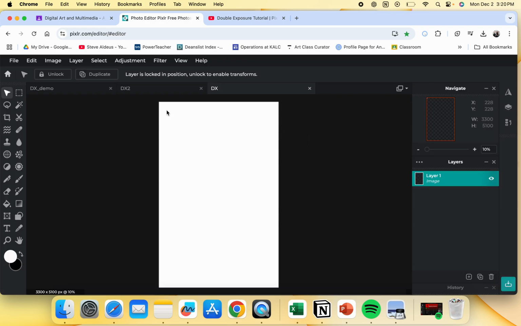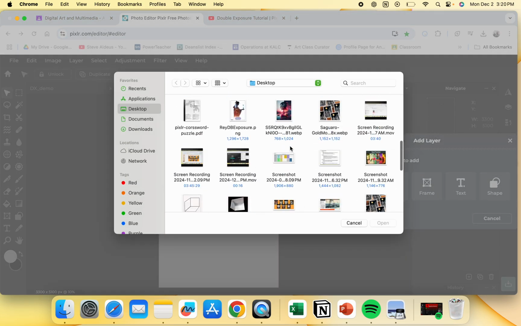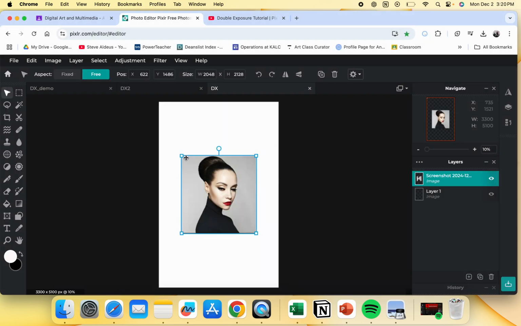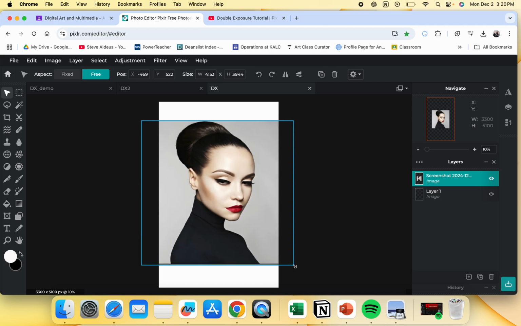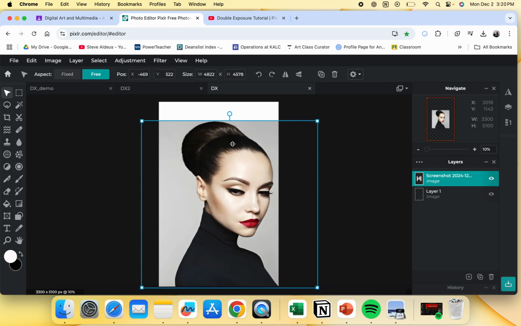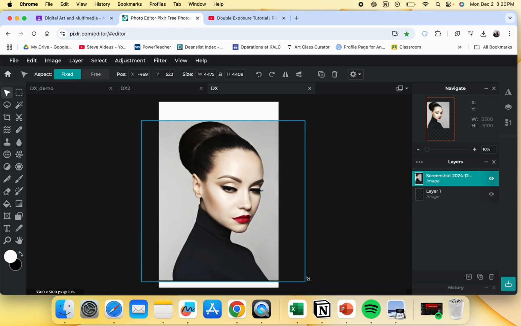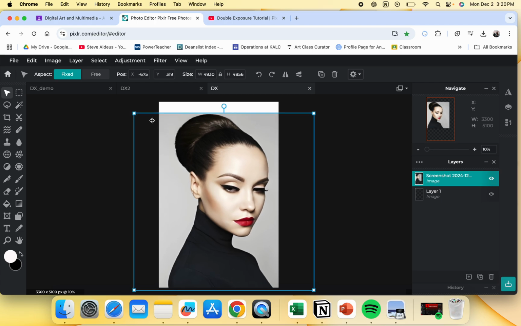Now, as we start, we're going to need to bring in a couple of images to get going. The first image that we're going to bring in is the picture of the woman that we just uploaded. So I have this right here. We're going to take this image and expand it so it fits all the way inside of the actual workspace. One thing to keep in mind is put it on fixed and not free, so that way your image stays exactly the same when you resize it.